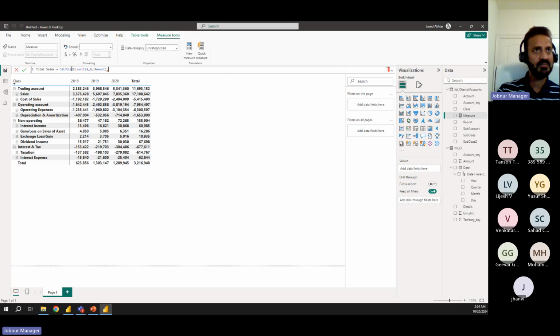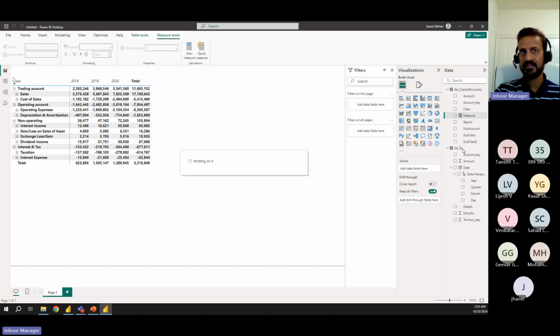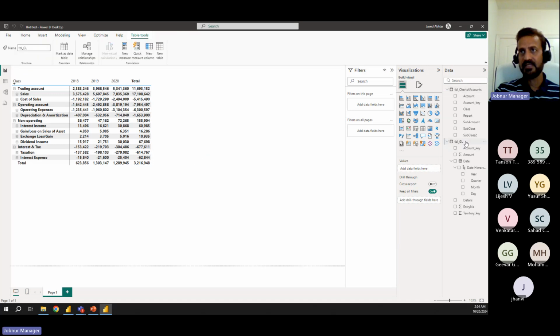Why is this not coming? Okay, just let me do it here in GL. In GL, new quick measure.